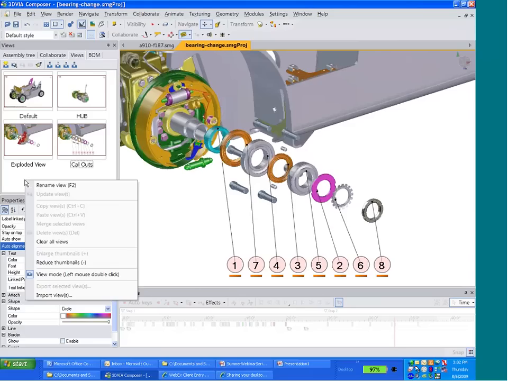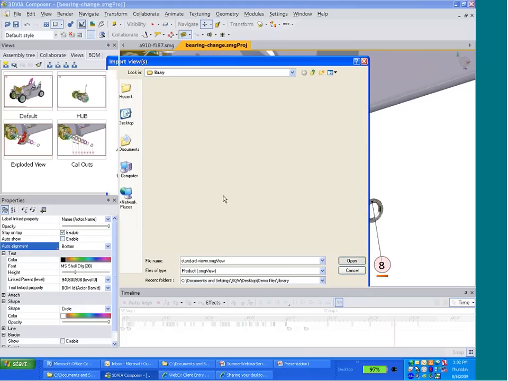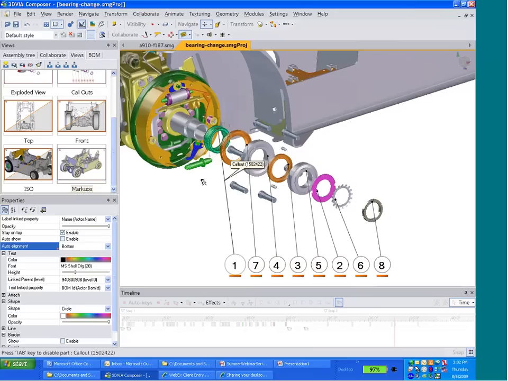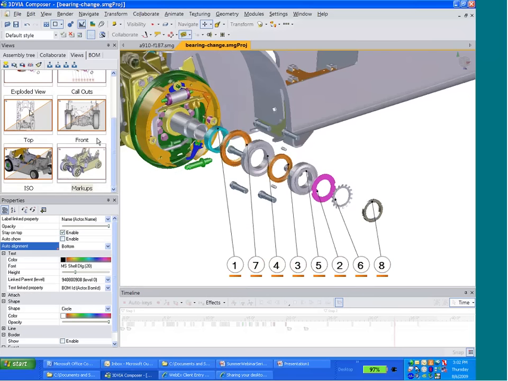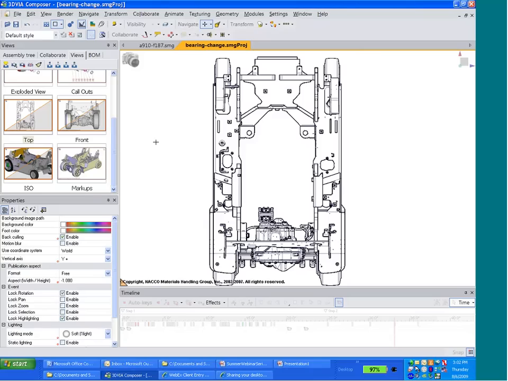So I'm going to quickly go ahead, let's import some views. So basically, if you have some standard views for any product that must go into your manual, I can go ahead and save those styles or those view formats in Composer, and it'll take whatever I have and create the views for me. So in this case, I always know that I want a top view of my product, I want a front view of my product.